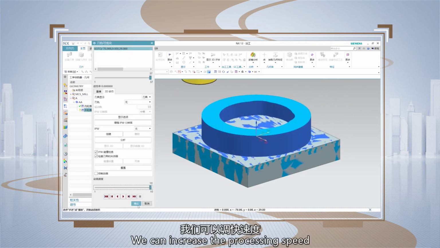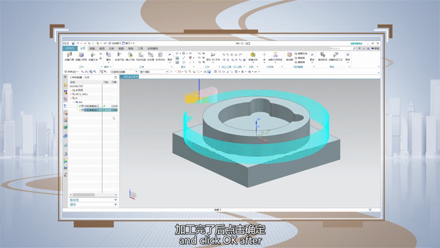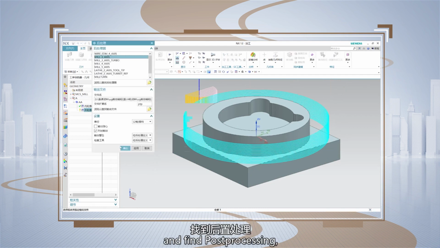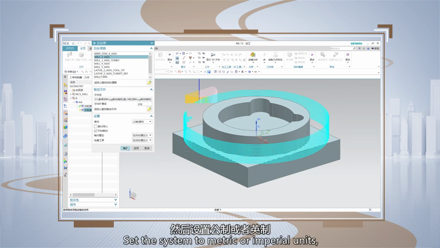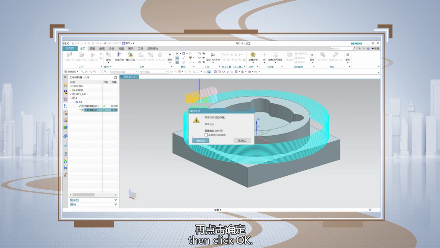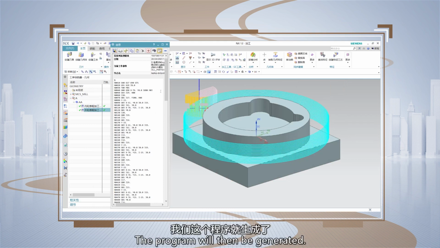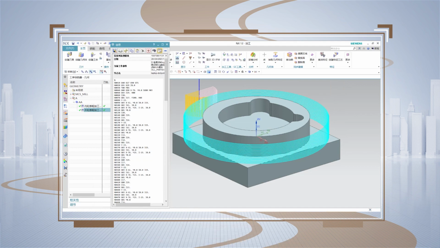We can increase the processing speed and click OK after the machining is completed. Then right-click the mouse and find Post-Processing and select the corresponding post-processing file. Set the system to metric or imperial units. Then click OK and choose to overwrite the original file. The program will then be generated. After generating the program, it can be modified for optimization according to specific requirements. The operation is now complete.